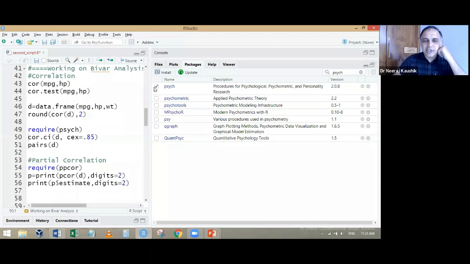Psych. When there is a checkbox, it means this particular thing has been called. Like psychometry is not called, qgraph, psi is not called. When there is a tick mark, it means you have run this and its functions are available. These are installed but not available because there is no tick mark. How does the tick mark come? The command is either require or library.